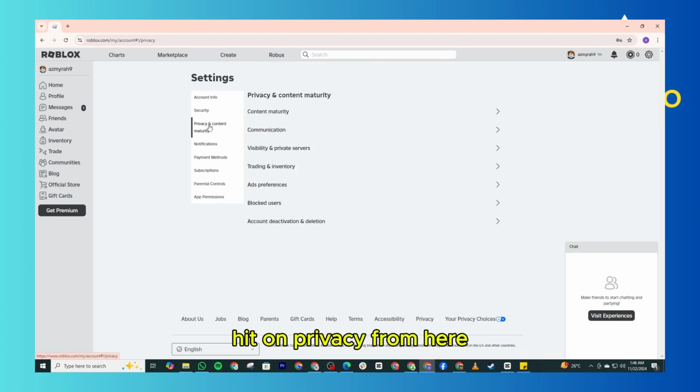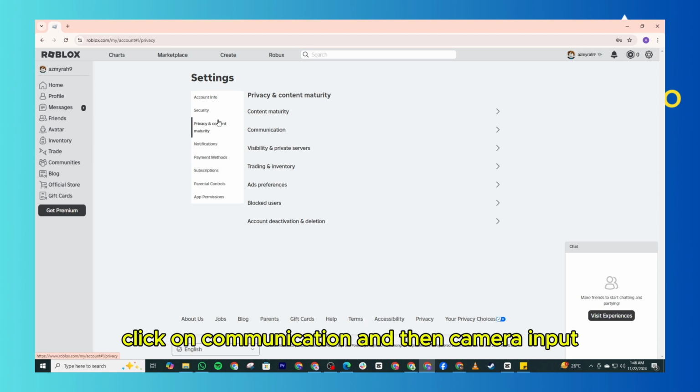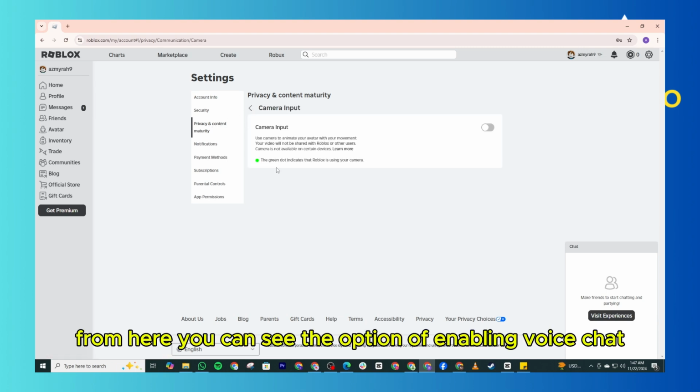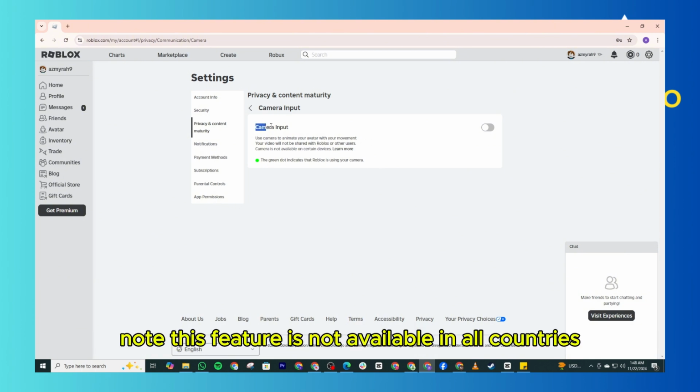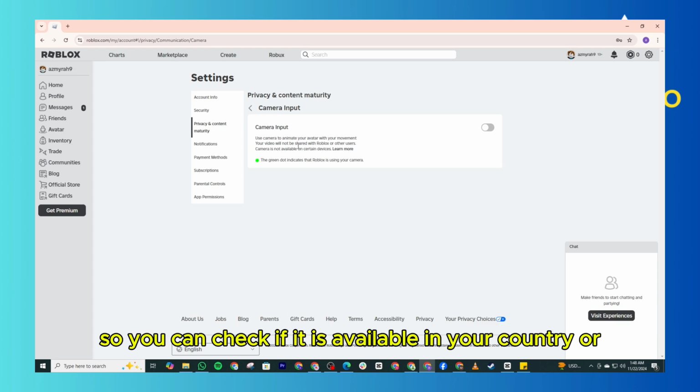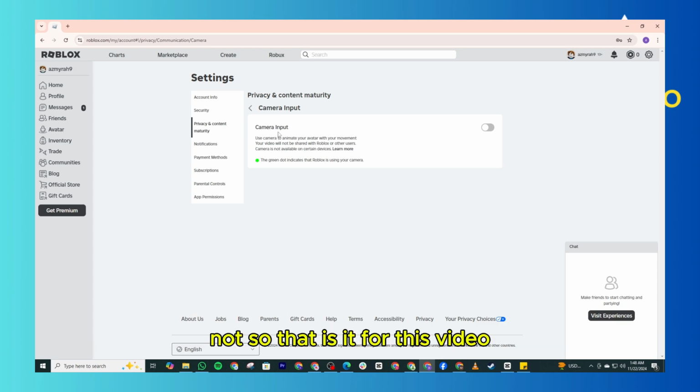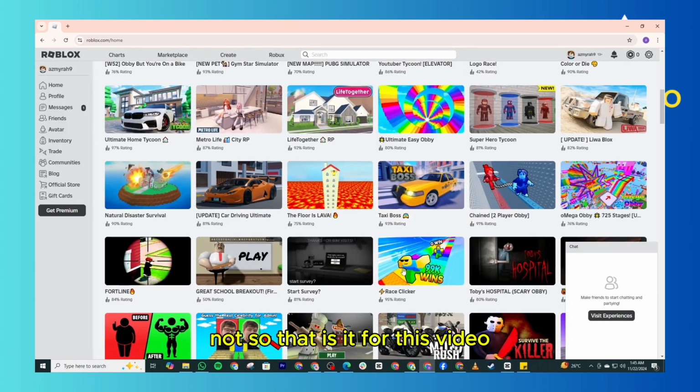hit on privacy. From here, click on communication and then camera input. From here, you can see the option of enabling voice chat. Note, this feature is not available in all countries, so you can check if it is available in your country or not. So, that is it for this video.